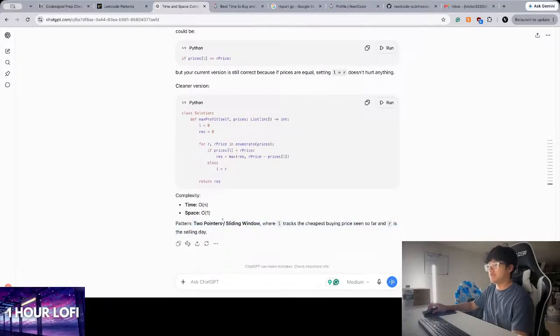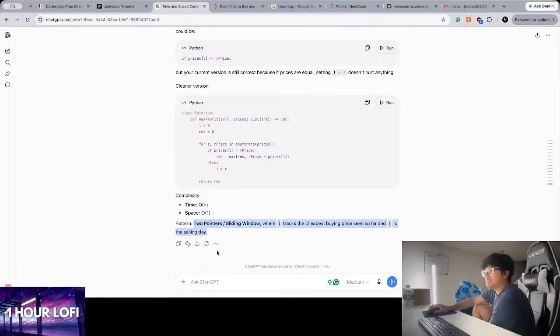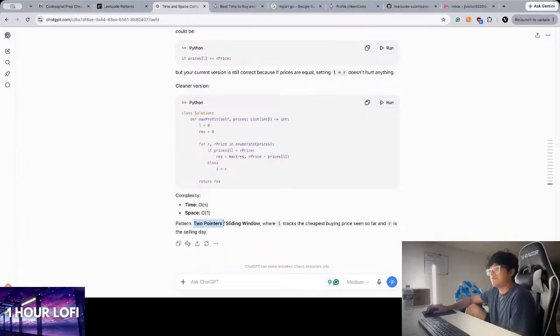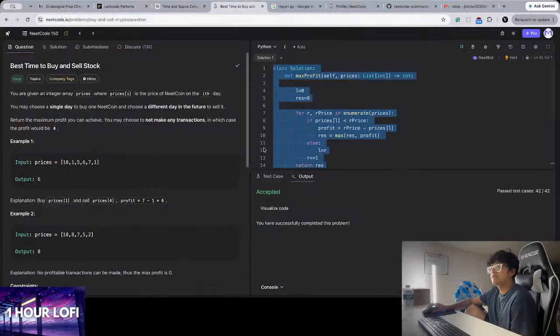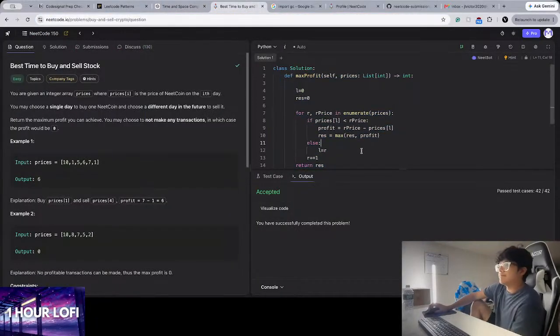Two-pointer / sliding window. Okay. So this was more like a sliding window one, although this is kind of two-pointer-ish. Two-pointer is more like left and far right. But in this case, the right was right next to it. Hence the sliding window pattern. Okay.